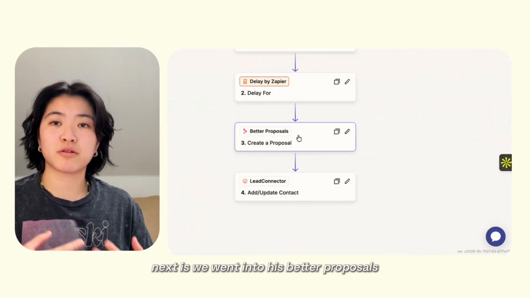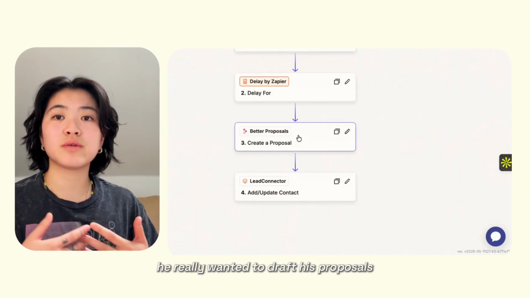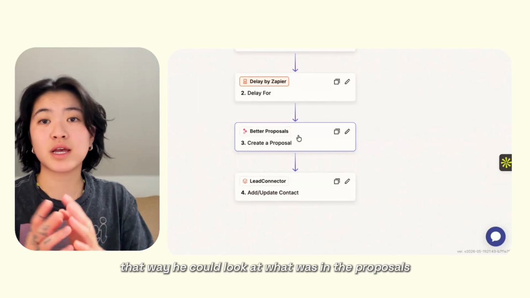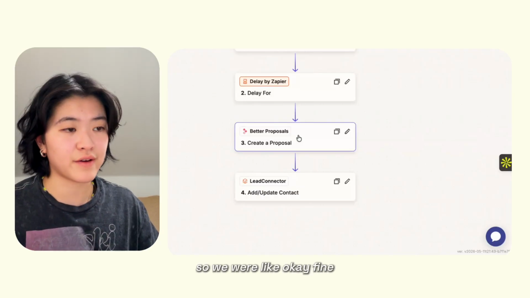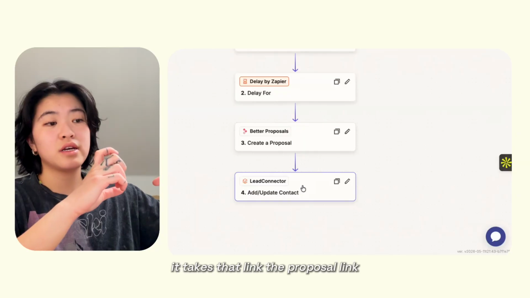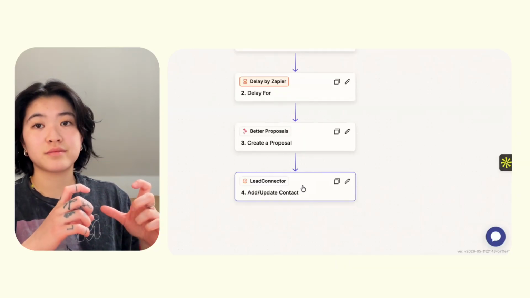Next, we went into his Better Proposals and we standardized his proposals. Now for this particular client, he really wanted to draft his proposals. That way he could look at what was in the proposals and add a few personalization points and edits. That's what he wanted, so we were like, okay, fine. And then the next part of this automation is it takes the proposal link and puts it into the lead on Go High Level, which is the CRM.